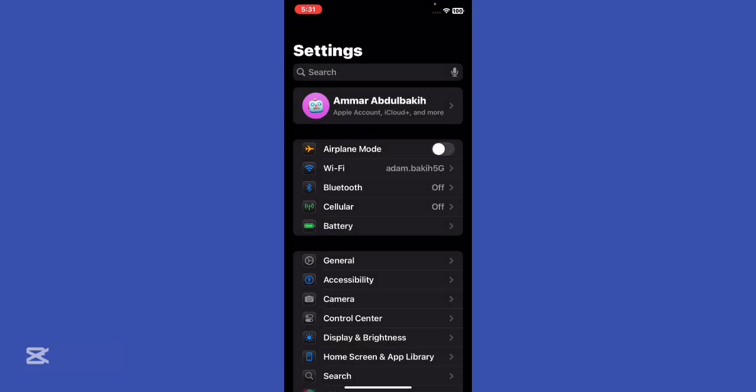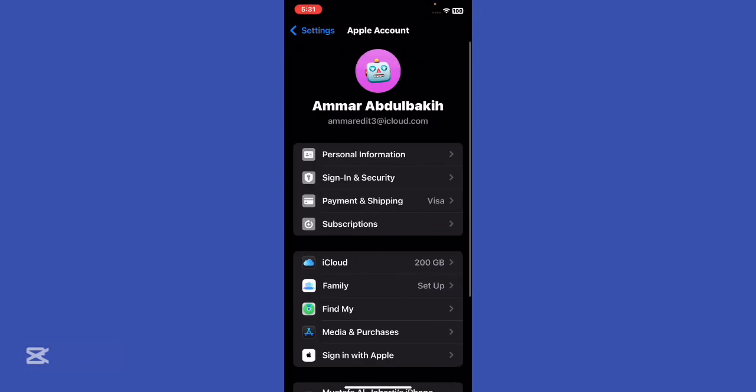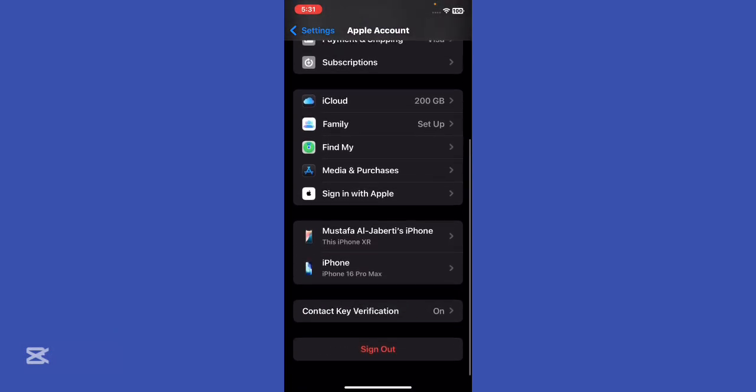So go back to your screen, go ahead to Settings, click your name, and sign out, as if you're gonna sign in with Apple again. But instead of adding your password, in case you forgot it, click Forgot Password, and they're gonna walk you through how to recover your password.